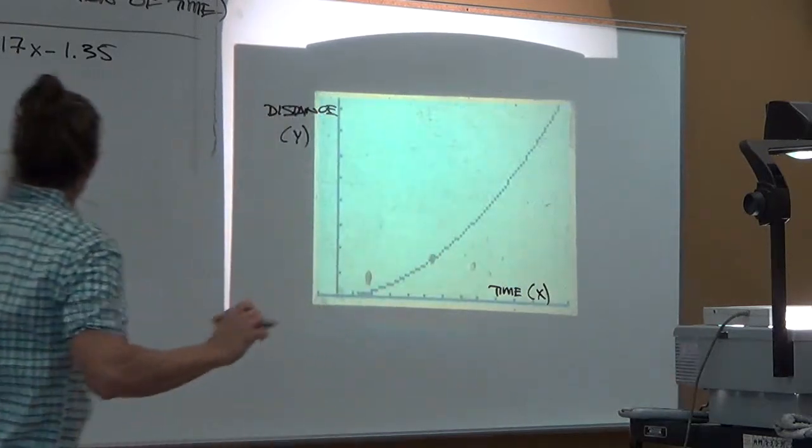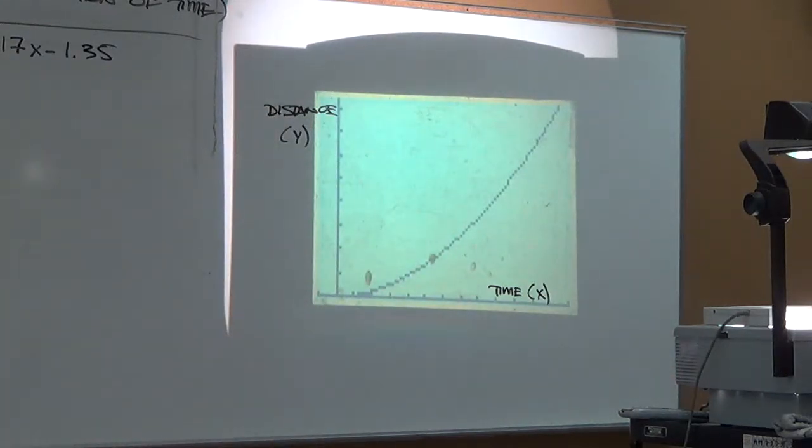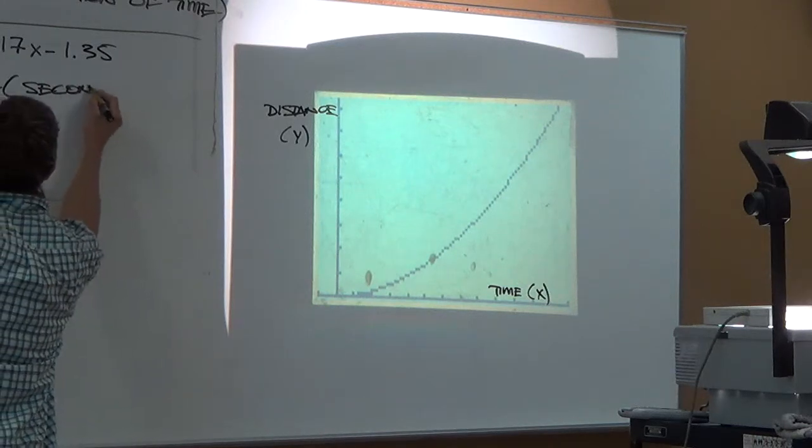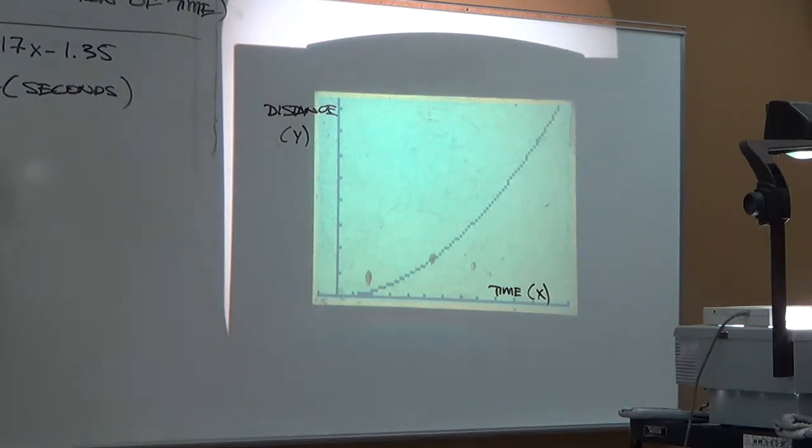Graph. Now remember what that is. What is x and what is y up there? X is time, y is feet. Yes. X is time in seconds. Y is distance in feet.